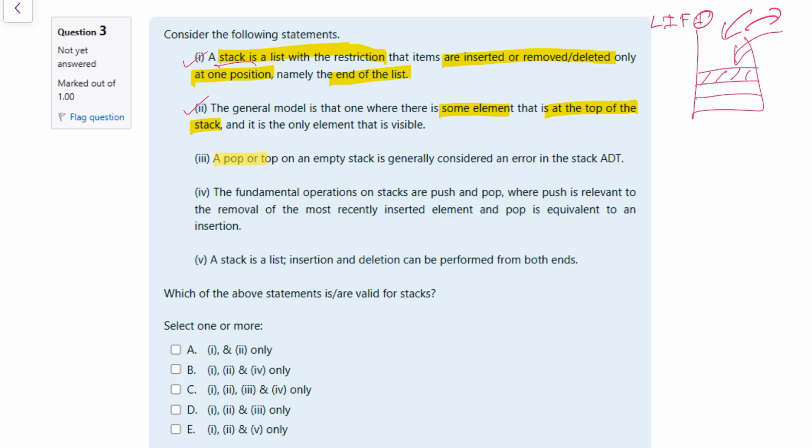A pop or top on an empty stack is generally considered an error in the stack abstract data type. Yes, you can't do a pop or a top on an empty stack. So that is considered wrong, or an error.